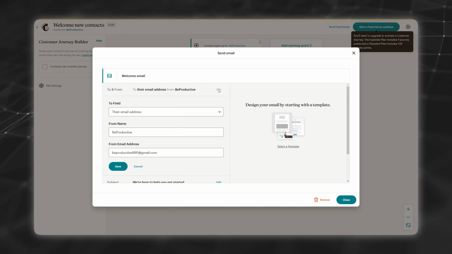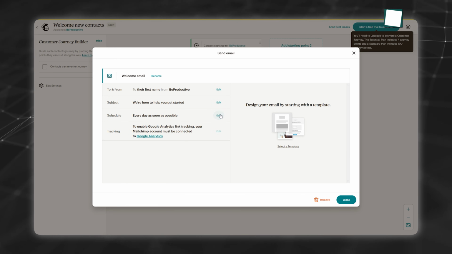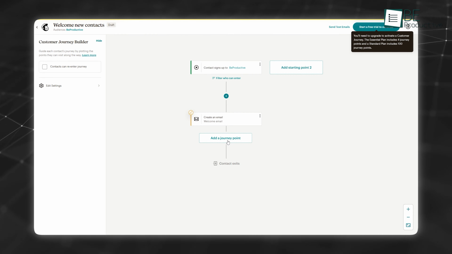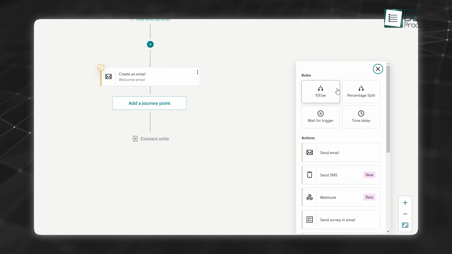For example, you can choose the audience, give a subject, schedule the email, and also use templates that go with your brand. Apart from that, there are also options to set rules for your emails.